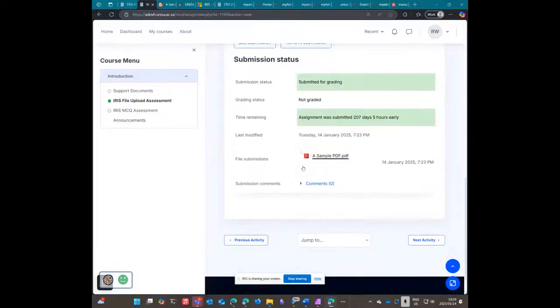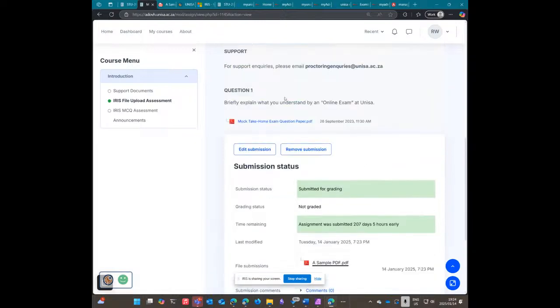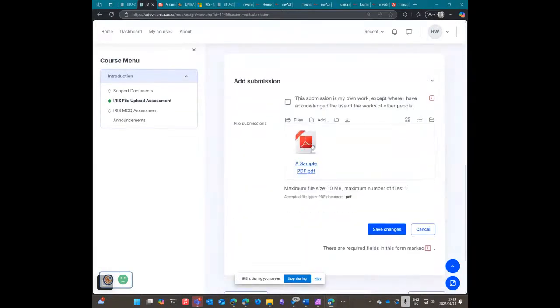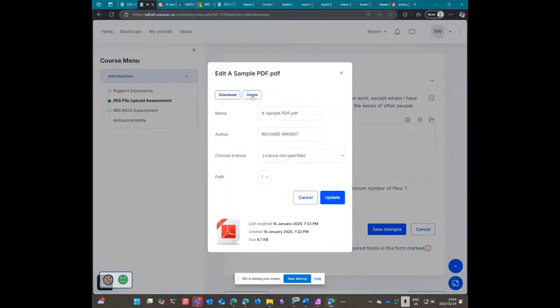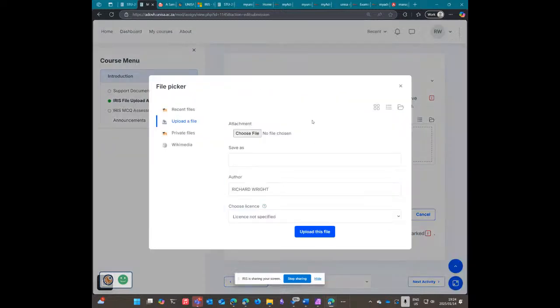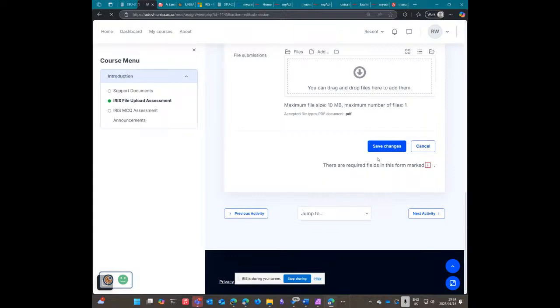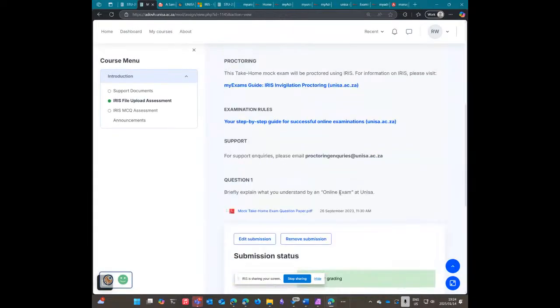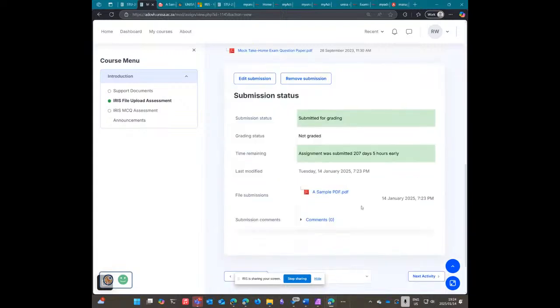Now, if for this file you find, oh, this is the incorrect file, but I'm still within the period that I can upload, I can just edit submission. And then I can scroll down, click on the file, delete it. I'll just delete this one. And then you add another file and choose it and upload it from there. So remember, if you're still within that submission period, you can upload a new file if you find that you have uploaded an incorrect file.